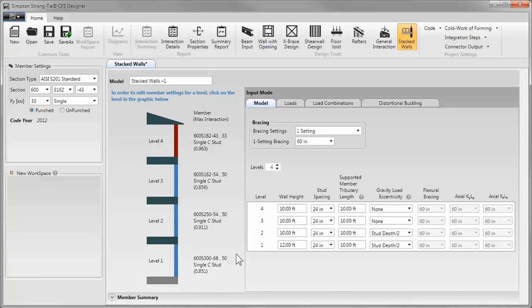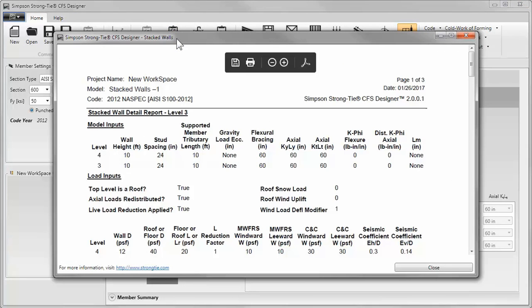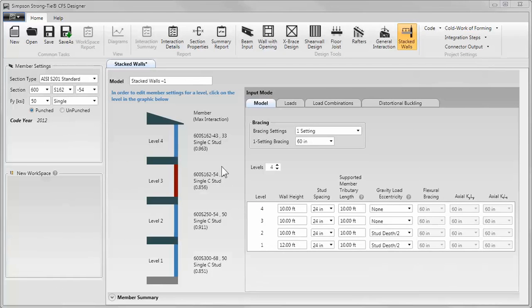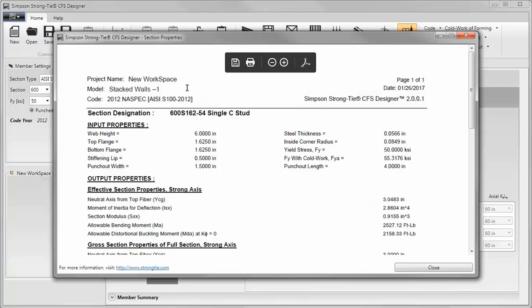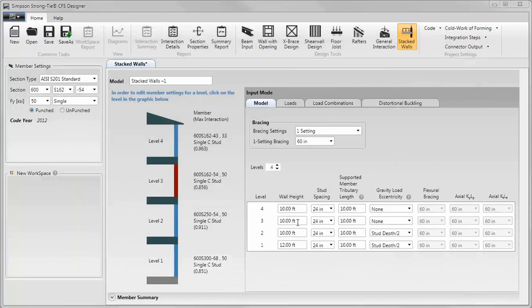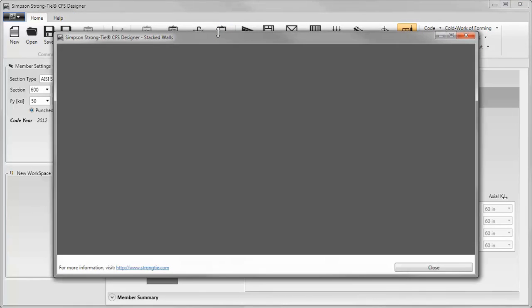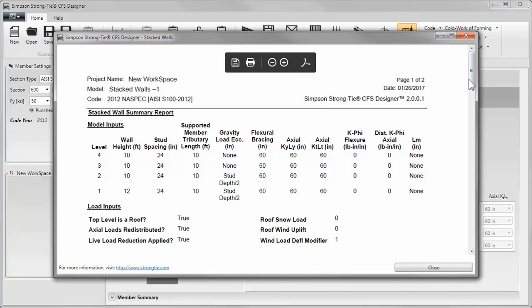Several report options are available. Select a level from the model and select Interaction Details. The report includes only the selected level, with detailed information on the loads and interactions. Follow the same process to view the Section Properties report for each individual level. Selecting Summary Report compiles a report for the entire system.